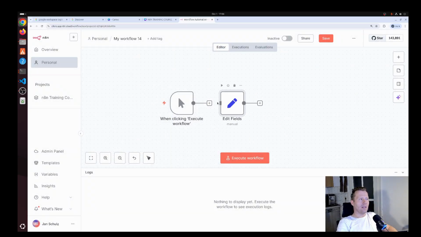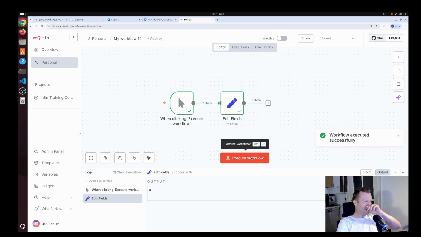Okay, let's connect the manual trigger with the set node. And now let's just execute this workflow. Okay, x equals 1. So now we want to create a decision point, where we evaluate if x is actually 1.